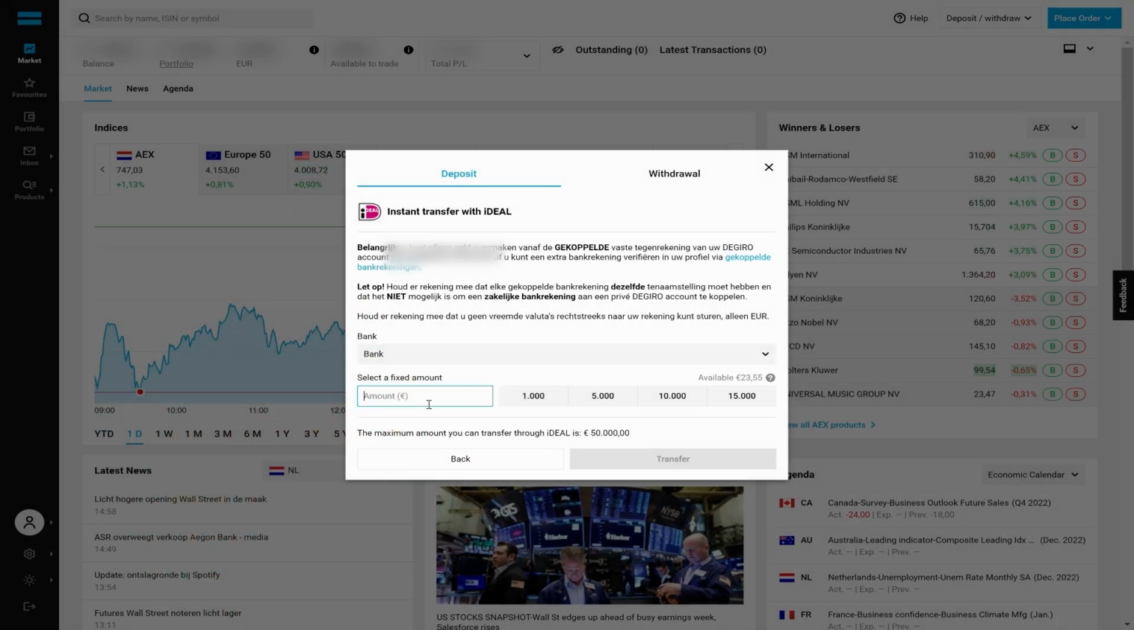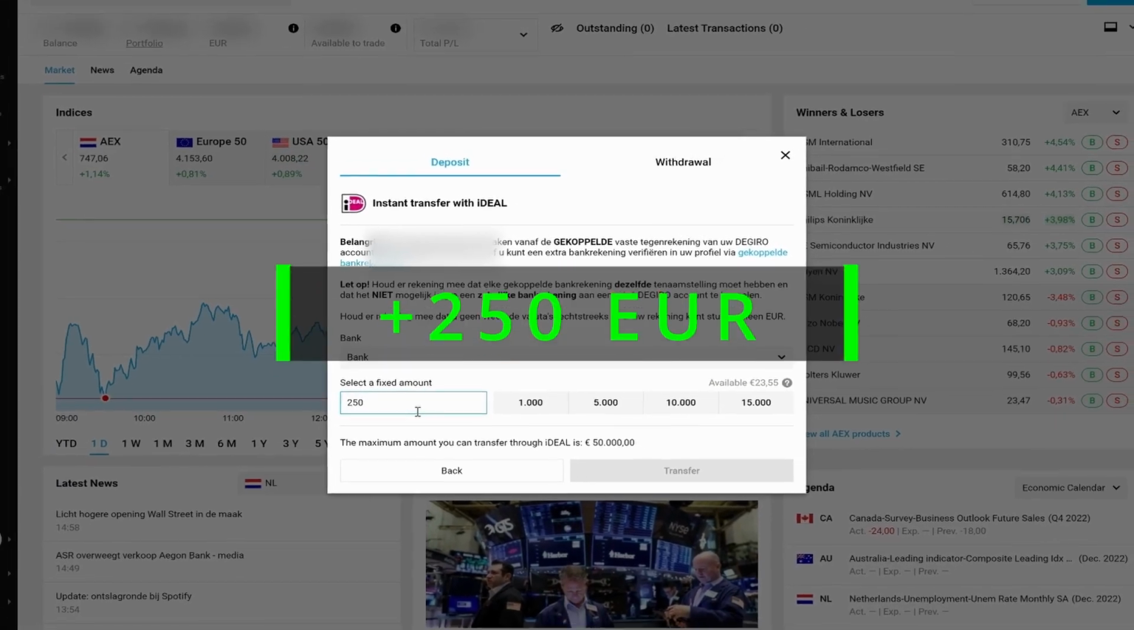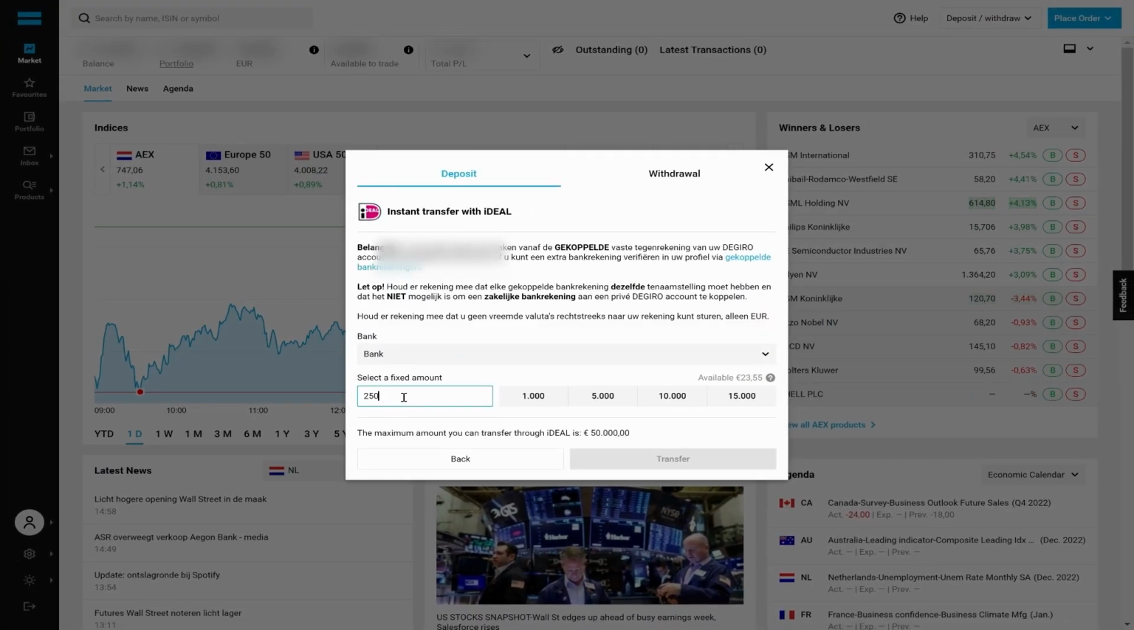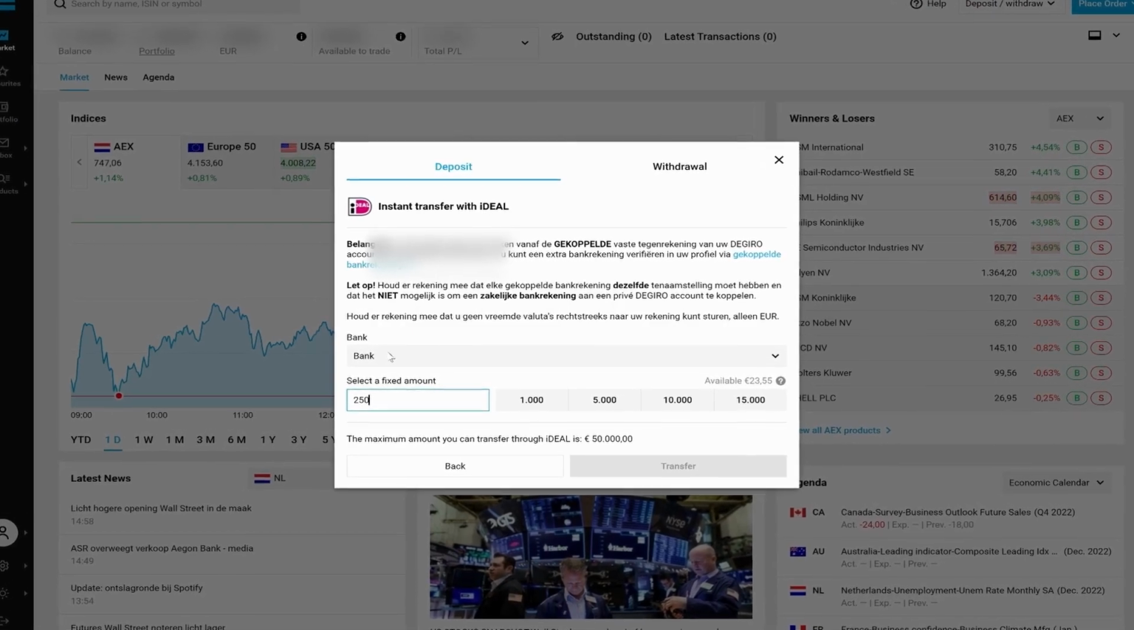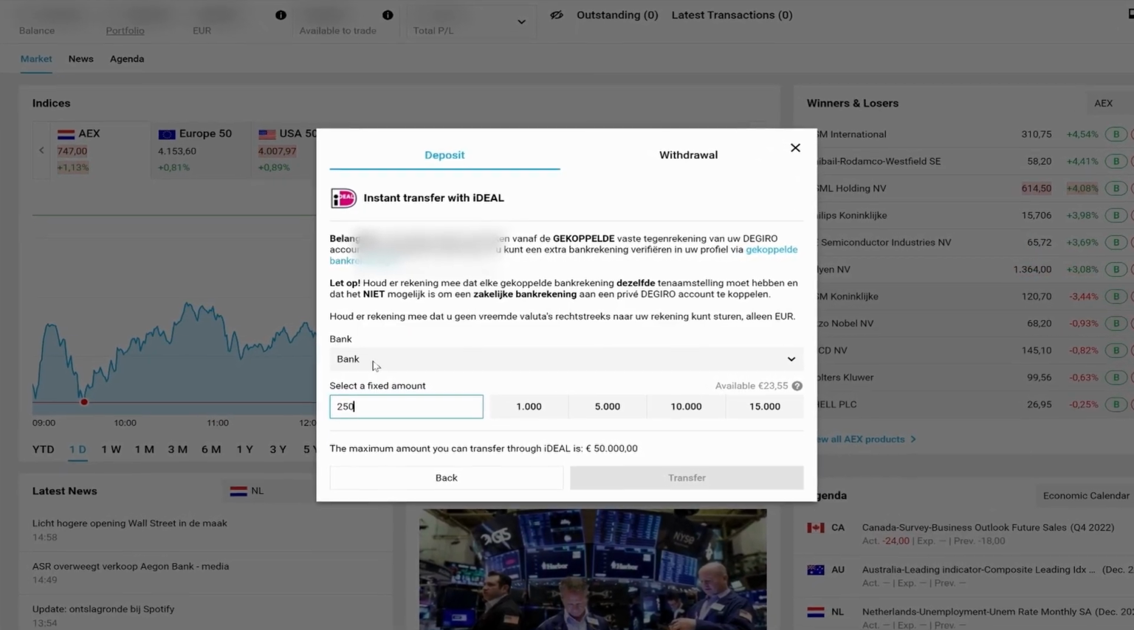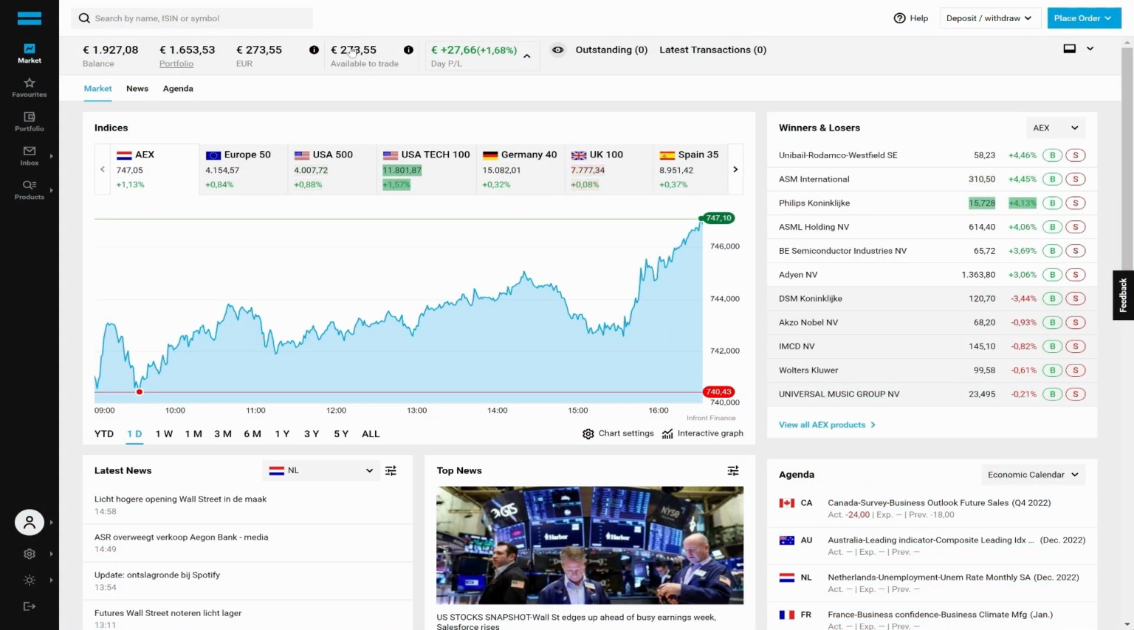On the bottom, we're going to say how much money we are going to be investing. Let's keep it at 250 euros. So that's what I've entered here right now. Then we're going to be selecting the bank. So that's what we see right there. We can select our bank account. So we're going to be doing that. Bada bim, bada boom. We do have 273 euros now available to trade.